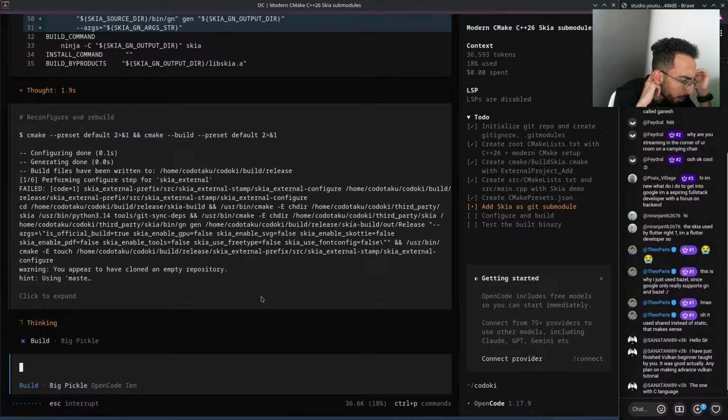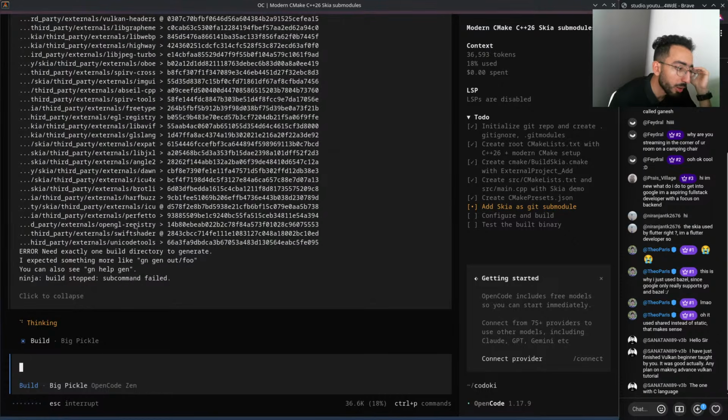Yeah. You appear to have cloned an empty repository. Oh, wait. Alright, there you go. So we're trying that script right now. Cool.